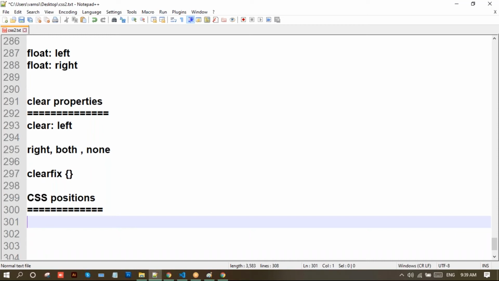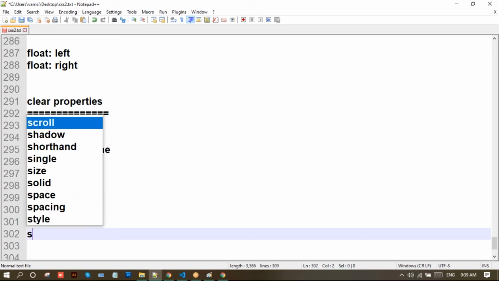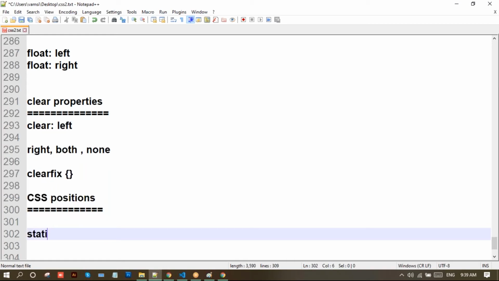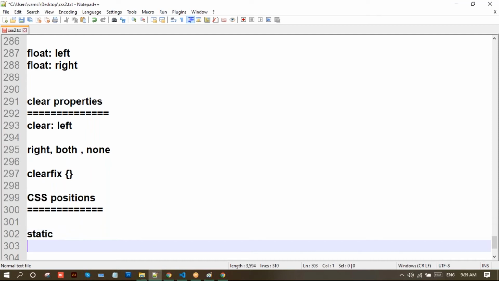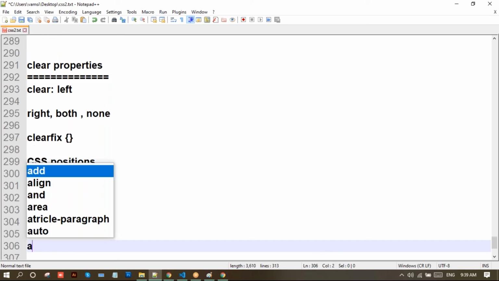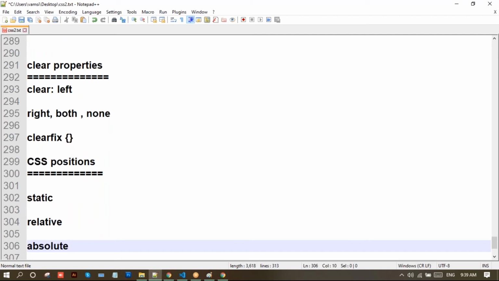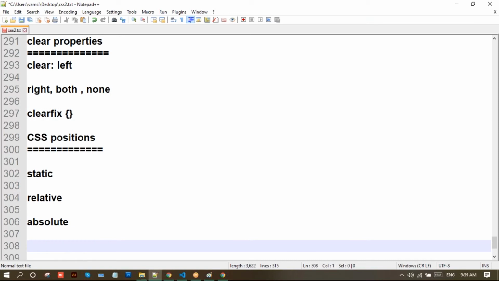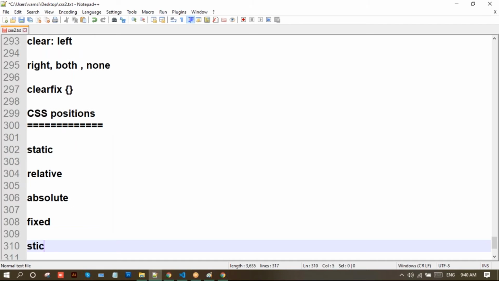That is static. By default, all HTML elements have a static position. Next, relative position. Next, absolute position. Next, fixed position. And next, sticky. These 5 positions are available in CSS: static, relative, absolute, fixed, and sticky.